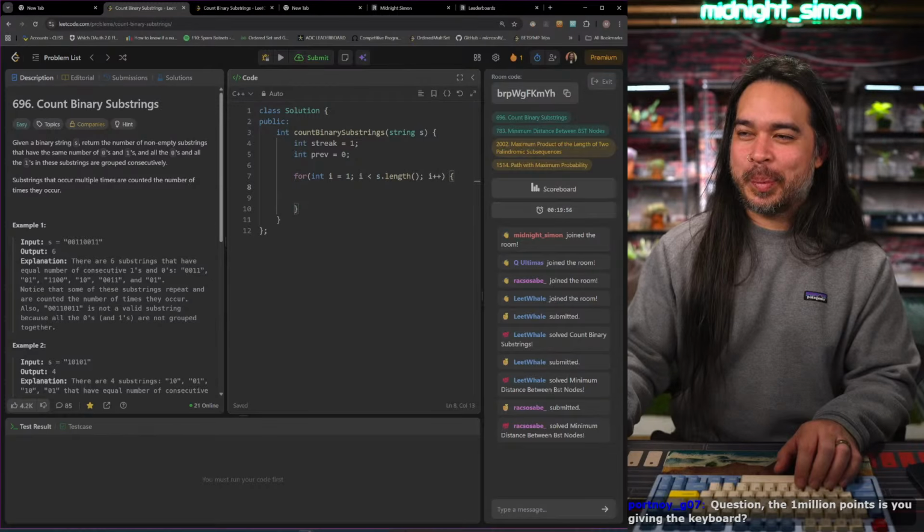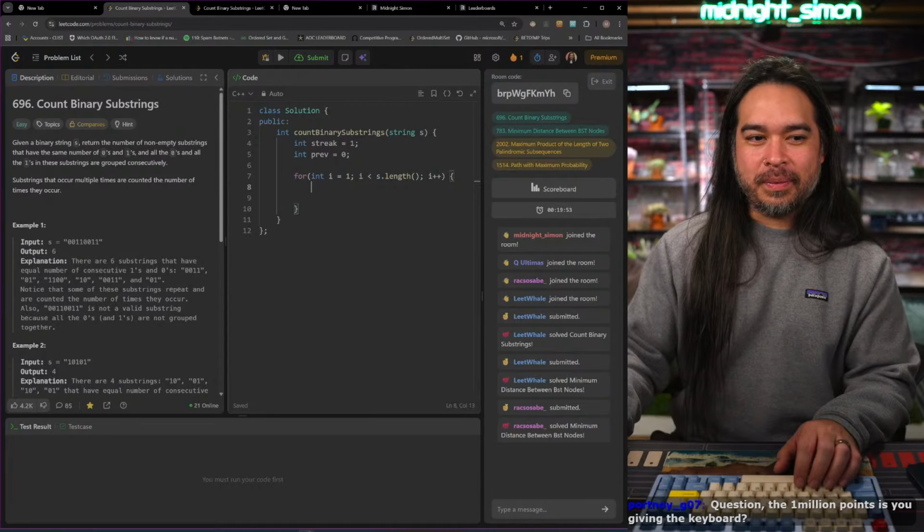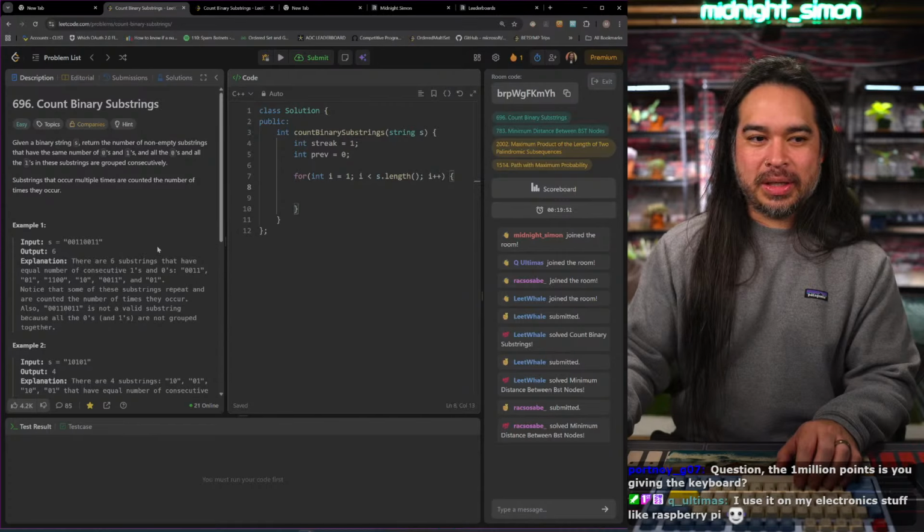Anyways, what was I trying to do? I used it on my electronic stuff like Raspberry Pi.